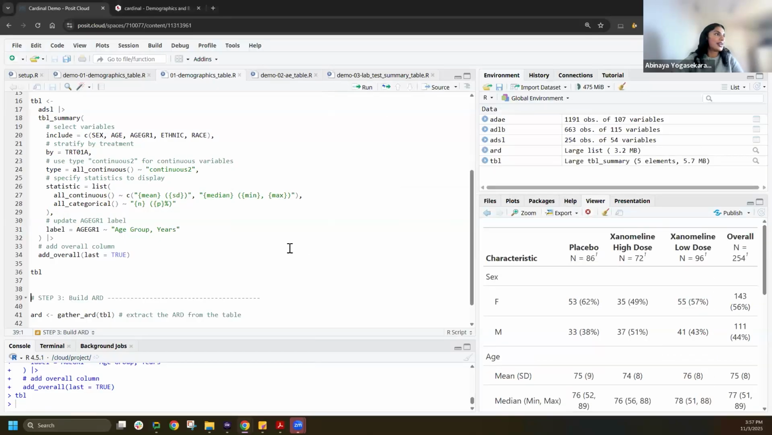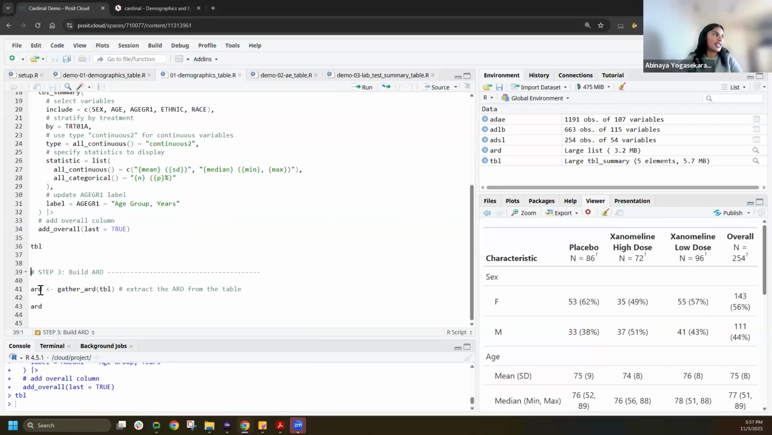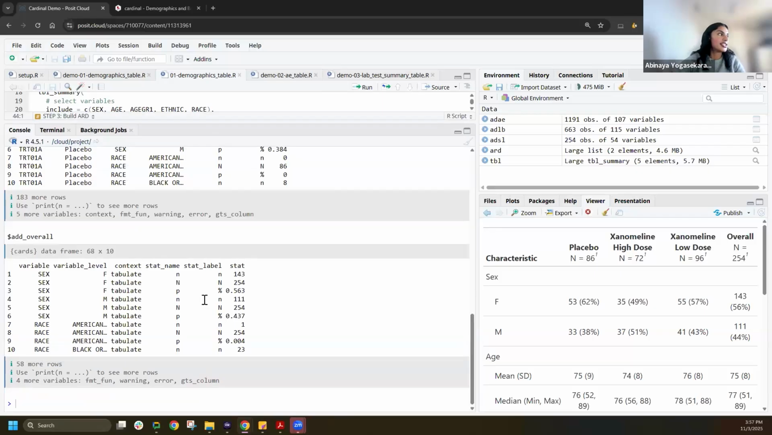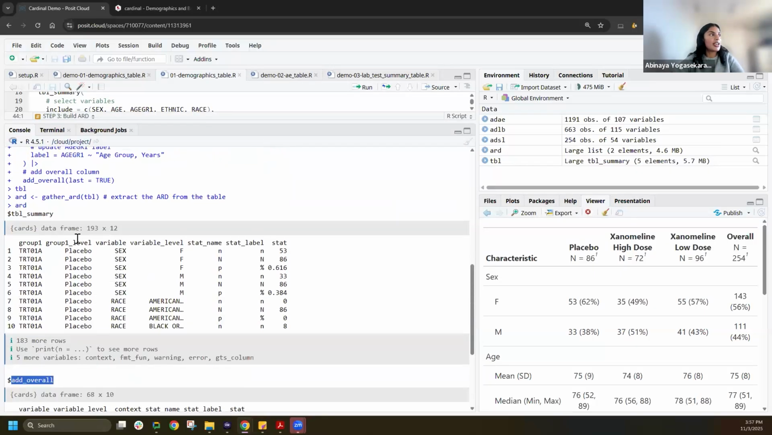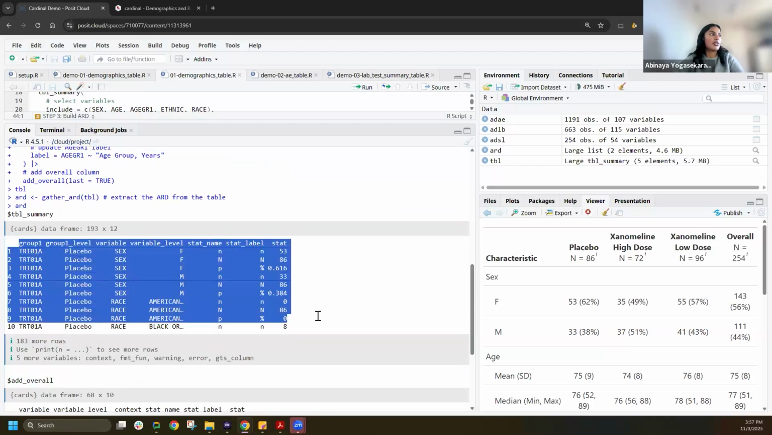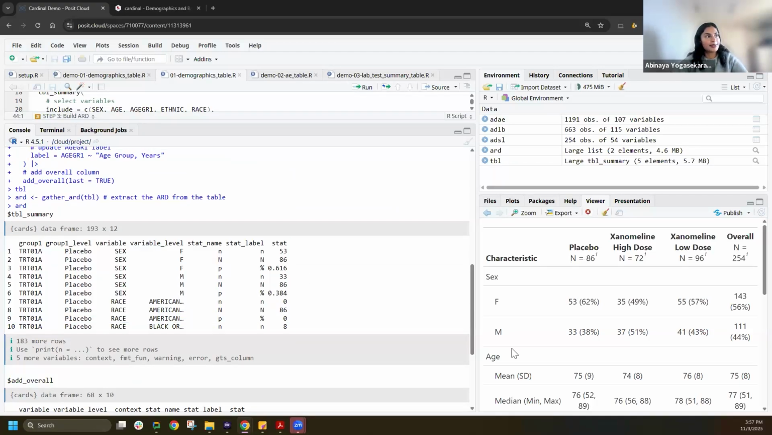If we wanted to now gather the ARD from this table, we would use the gather_ard function. And our resulting ARD would be this data frame that has all the statistics. So there would be one specific for the overall column, and then another one for our treatment columns from before we added the overall. So this would contain all those statistics.